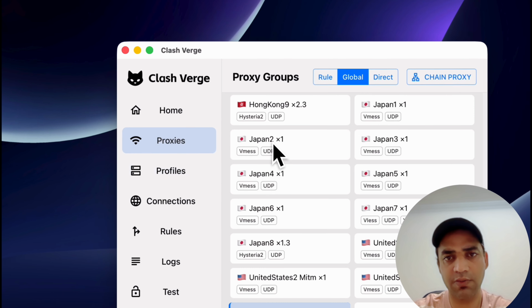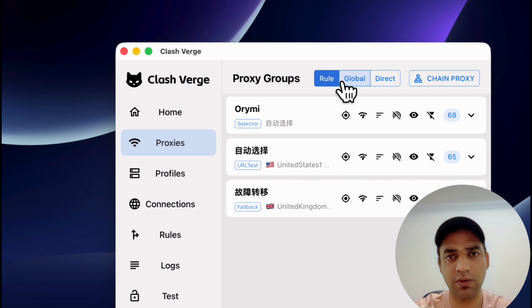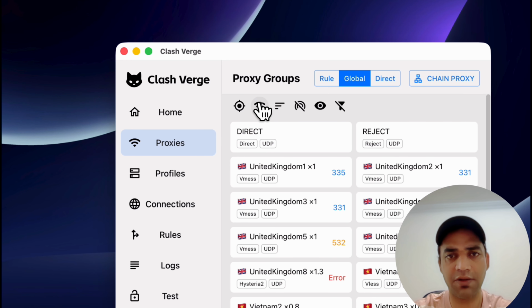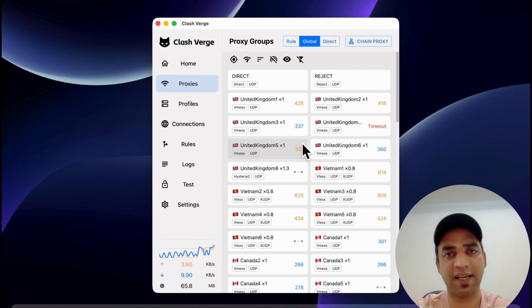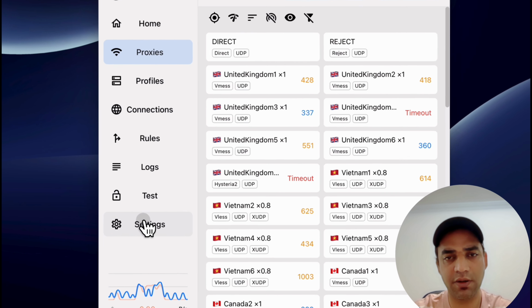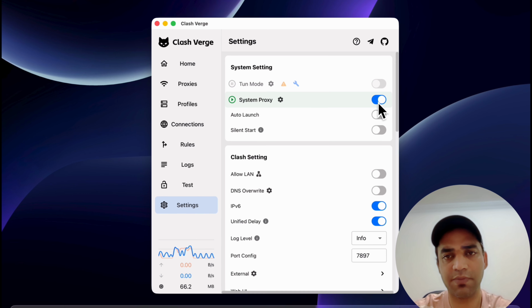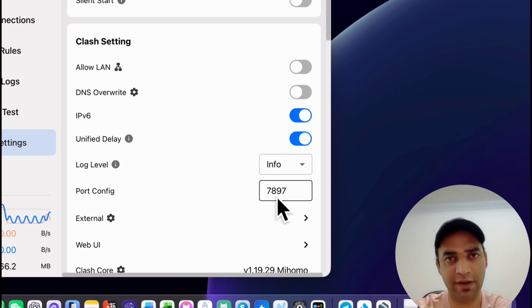After importing, go to Proxy, choose Global if you're in China, and you can also choose Rule. I'm going to choose Global, and here you can refresh the proxies. Some of them are showing timeout because I'm already connected to a VPN, that's why. Now you are connected here, you can see all the values. One important thing you need to do on Clash app, go to Setting and turn on System Proxy. Also make sure this number is 7897 in your app.